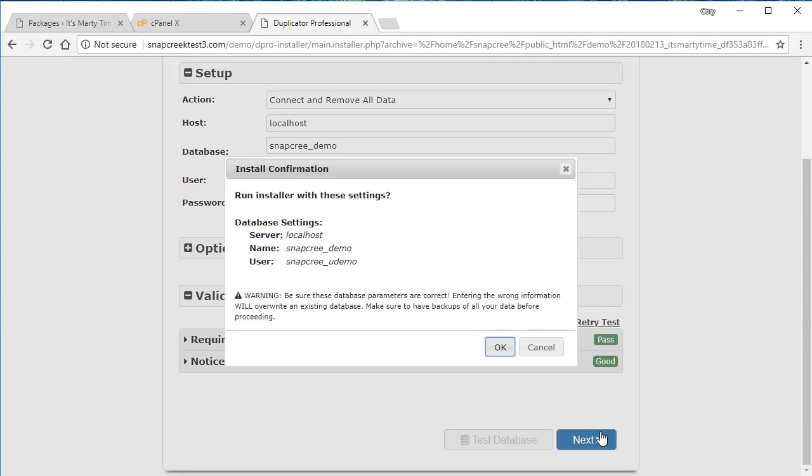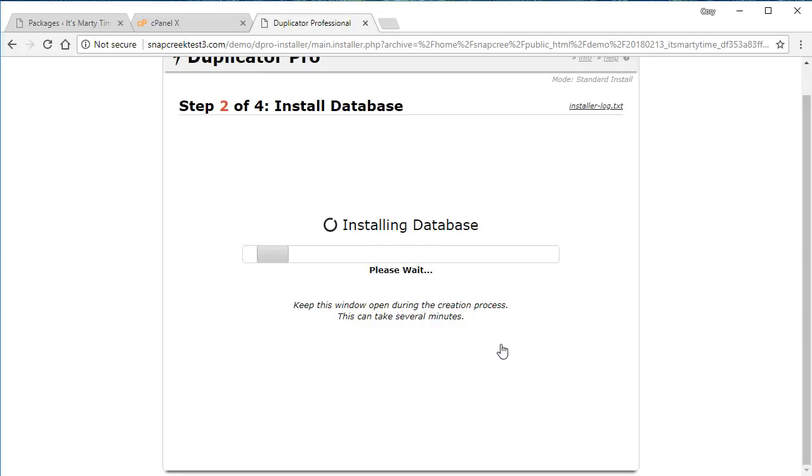So once we get green on everything, we're going to go ahead and click the next button. And what this will do is prompt us to make sure this is what we're getting ready to do, because if you're getting ready to connect to a database that has data in it, then it's going to wipe everything out in that database. So it's pretty much saying, hey, are you sure these settings are right? Because you're going to overwrite a database. In this case, we don't have any data. We just created a brand new one. So we're going to click OK.